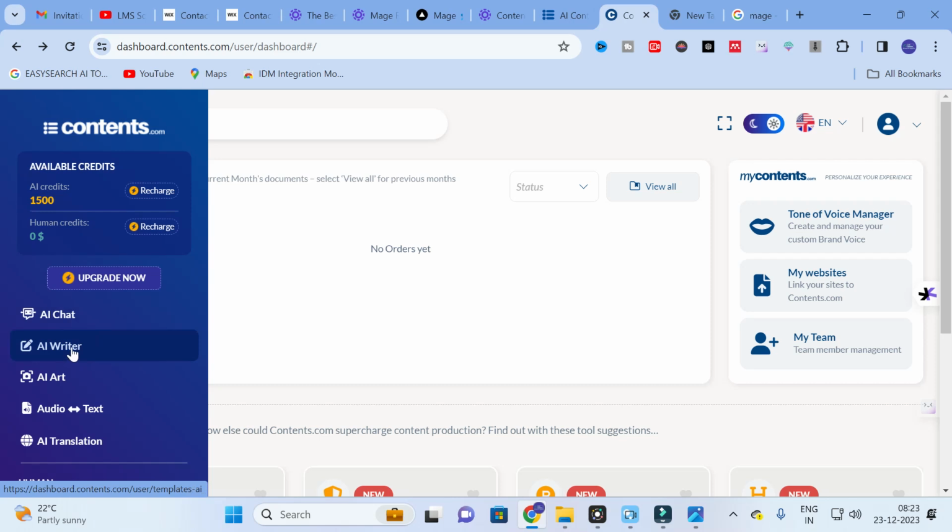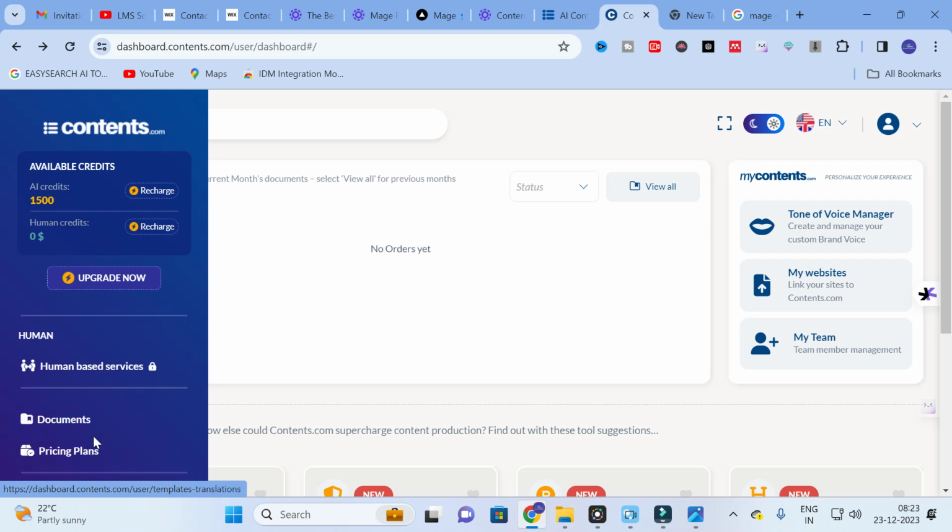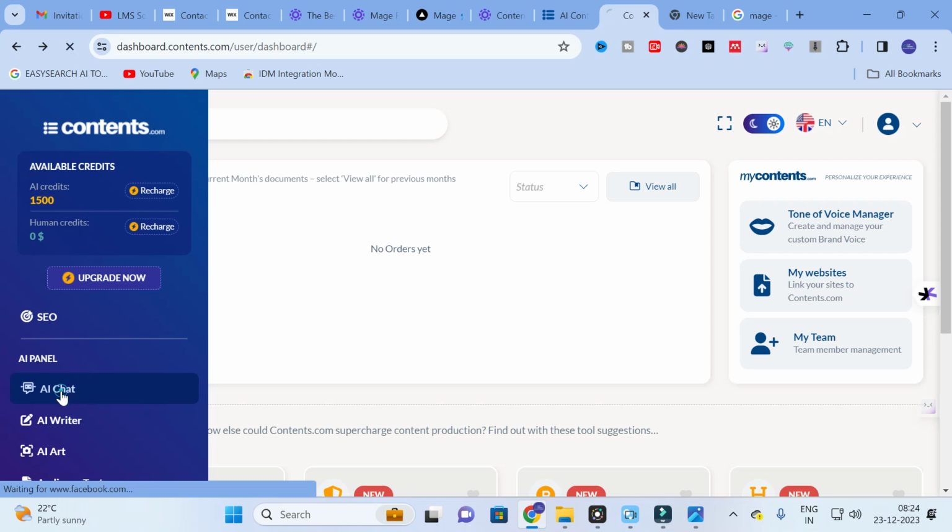Next, AI writer. It will write content for us. Next, this is AI art. According to the input prompt, it will generate better images for your paper. Next, audio to text, AI translation. And also here you can see human based services. So if you want anything written, you can register for these human based services. By asking some price, that is amount, it will provide the services for you. You can check that one also. So first we will explore AI chat.